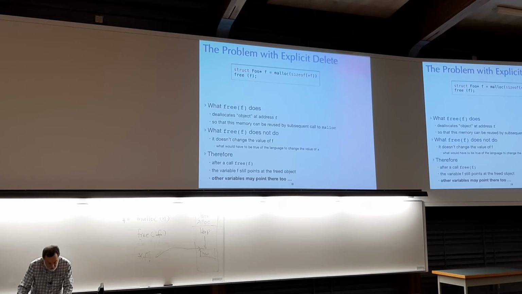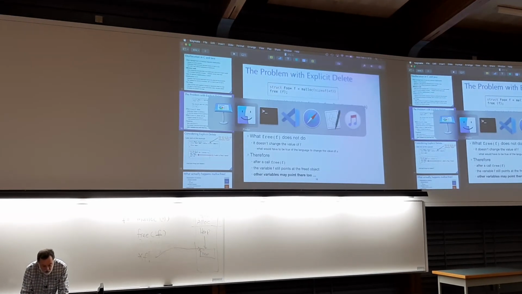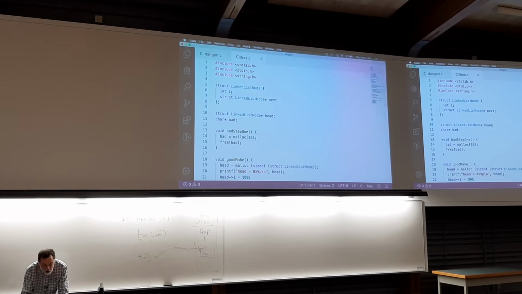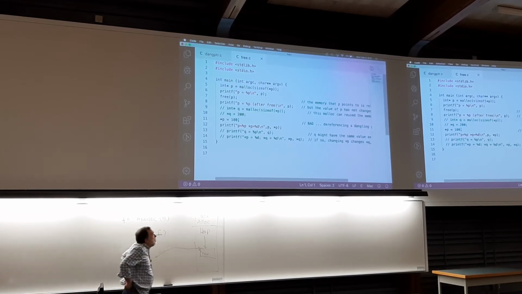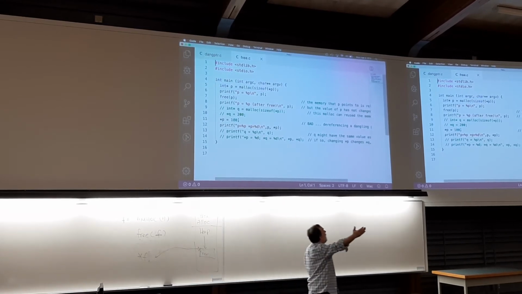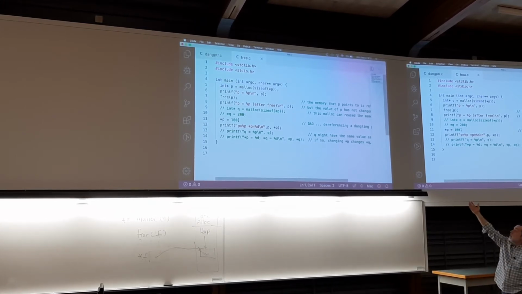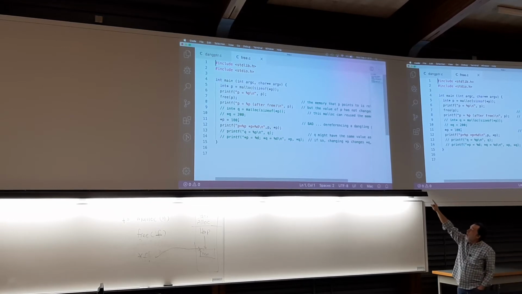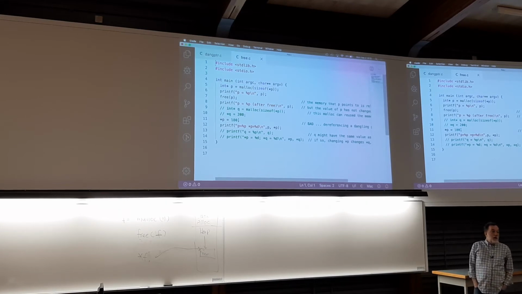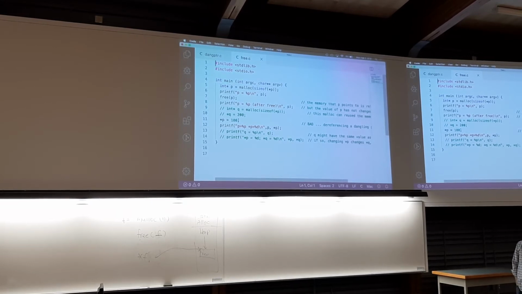So I've got a couple of programs that we'll look at here. Here's the first one. This program allocates an int, and then p points to the int. Then it prints the value of p, and then it frees it. Right after the free, p is a dangling pointer. That is a bug.